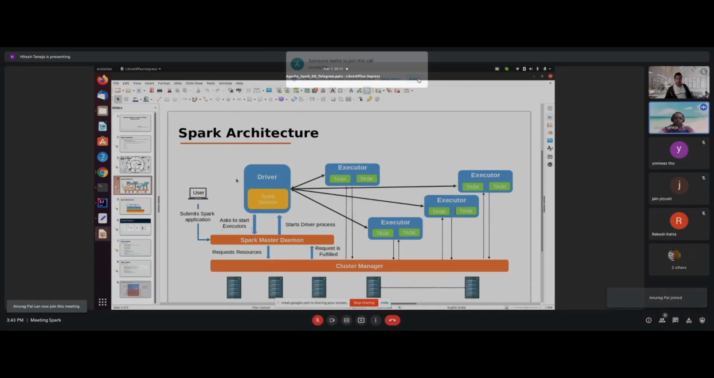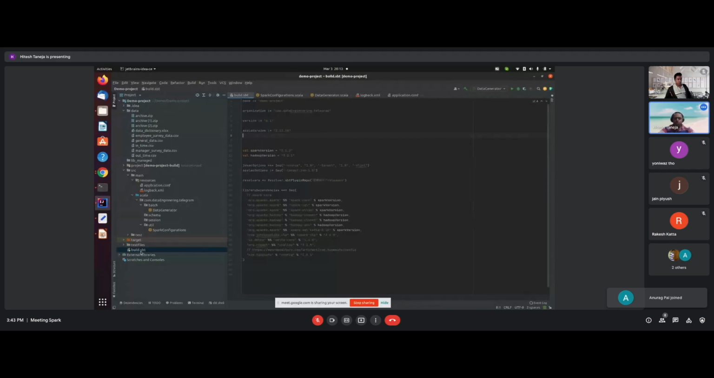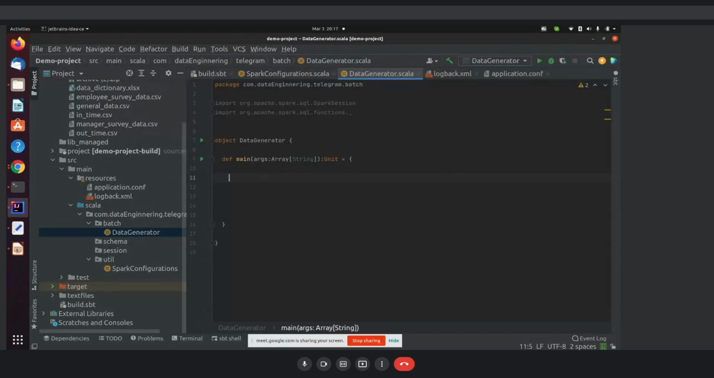So what I've done is I've created one notebook. Sorry, not an SBT project. For a program to be called a driver, we need a Spark session. A Spark session is the entry point, correct? So I'll just create a Spark session.